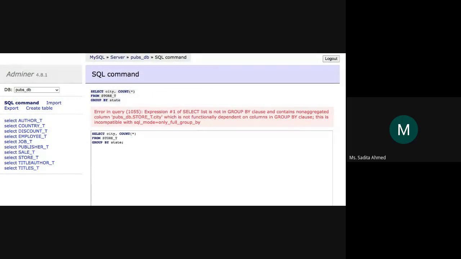Otherwise, we will combine non-aggregated results with aggregated results. So city is non-aggregated. Count, however, is aggregated. This is an aggregated result, a vector aggregate. Count will return a vector aggregate. And city is not an aggregated result at all. It's non-aggregated. So it shouldn't work together, ideally.